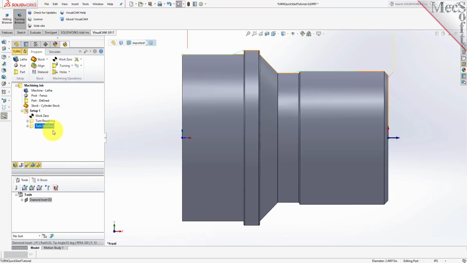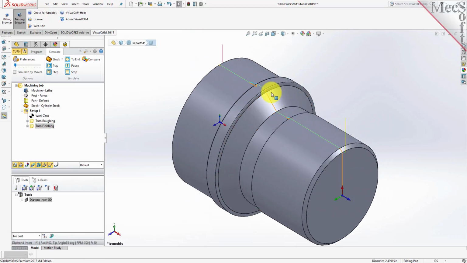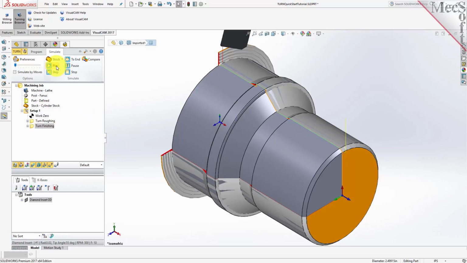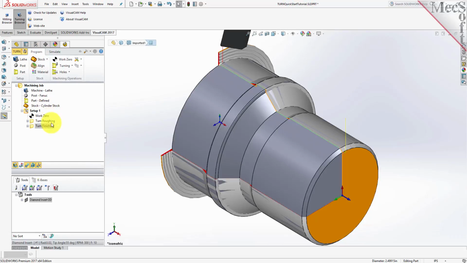Now, to verify the toolpath, we make sure it's selected in the operations tree. Select the Simulate tab, select the isometric view, and then pick Play. Now with the completed toolpaths, we're ready to post-process to an output text file containing G-codes that can then be sent to the machine tool to actually machine the part. Switch to the Program tab and then turn off stock visibility.